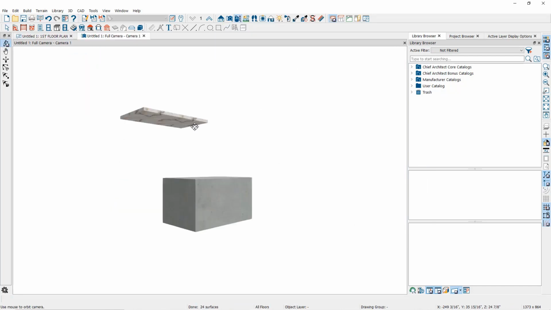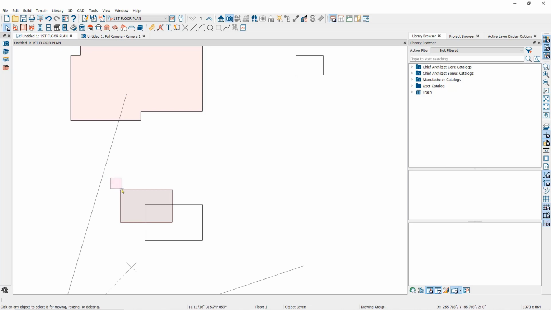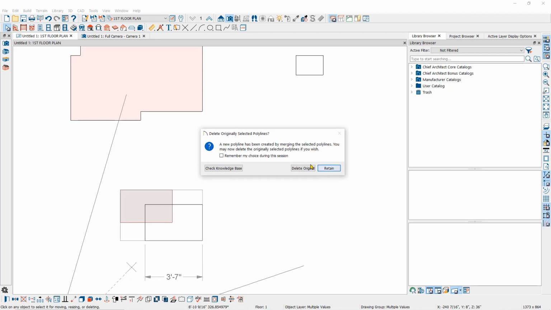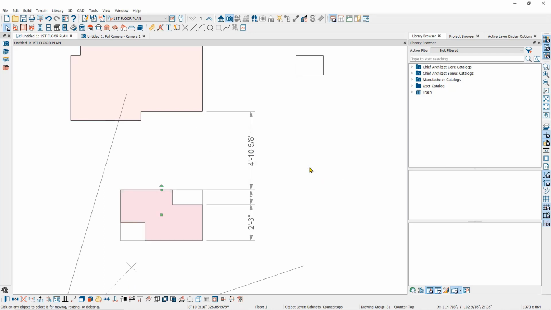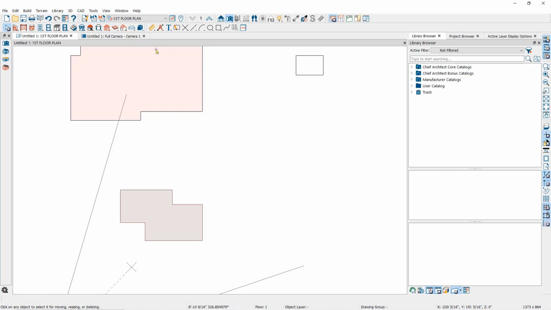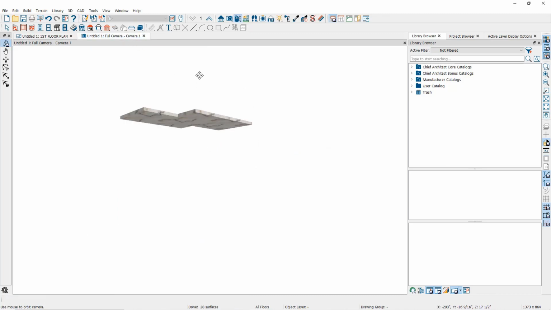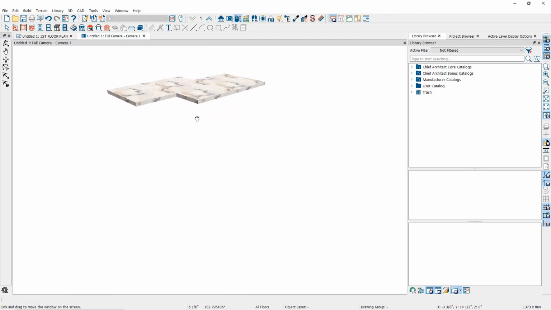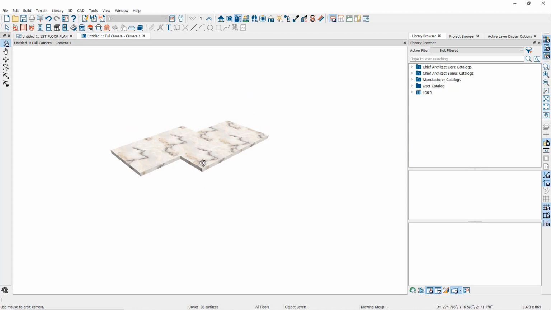I'll go back to the floor plan view and select both of these polyline-based objects and use the Polyline Union tool again. Delete the original, and now you can see that I have one object. Notice when I go back to the camera view that the slab took on the attributes of the countertop when it merged, because the countertop was the first object that I drew.